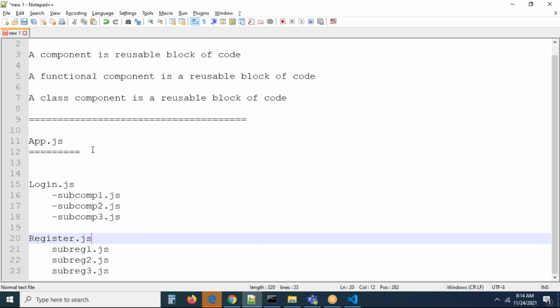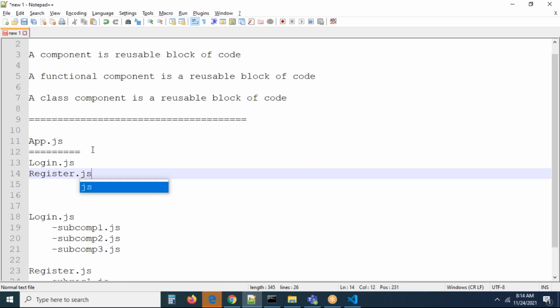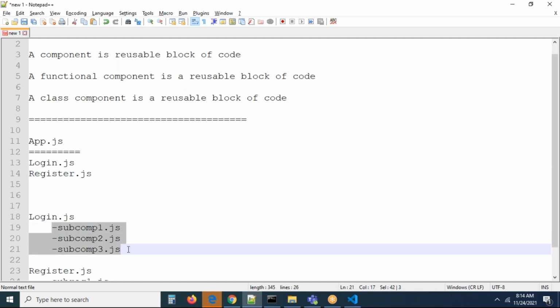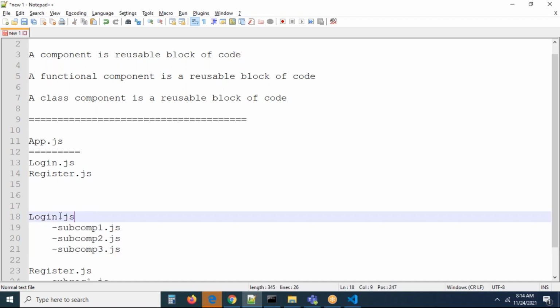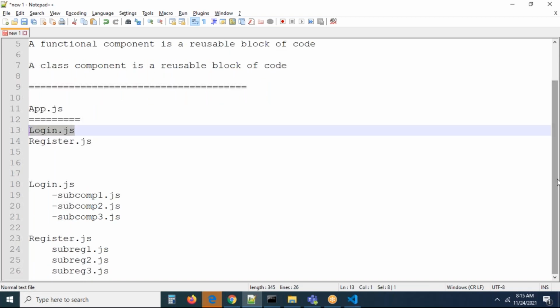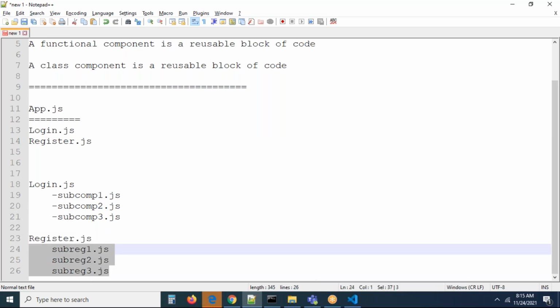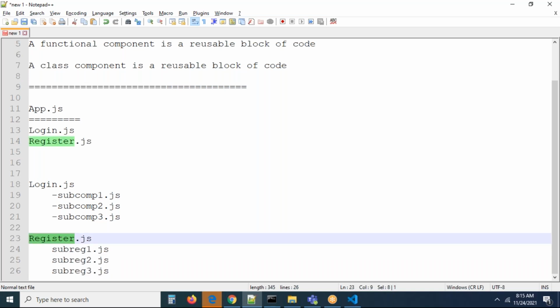This is valid. Now for this login and register, I want to make app.js the parent. Can you see? Actually, we created some subcomponents. All these components are inserted into login.js, and this login.js is inserted into app.js. So like this, we can reuse a component inside another component. Simply said, these three files we created, sub1, sub2, sub3, we included them into register.js, nothing but we imported them into register.js. This register.js is again imported into app.js.